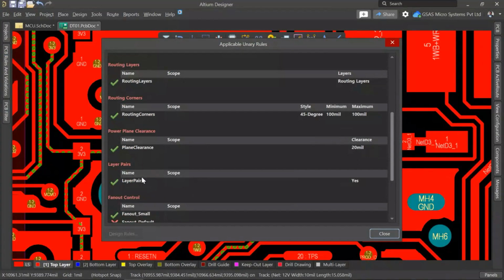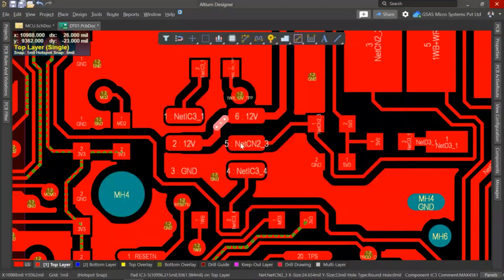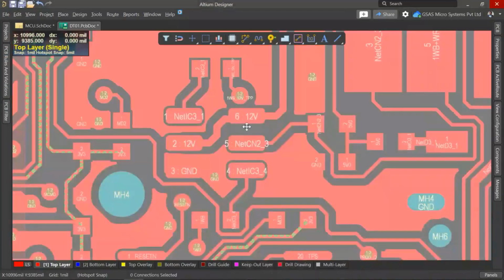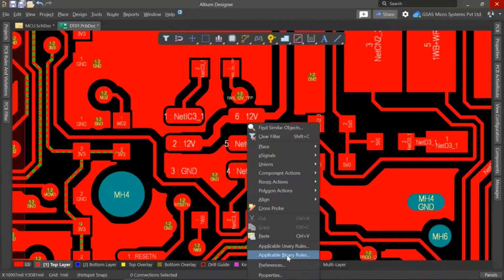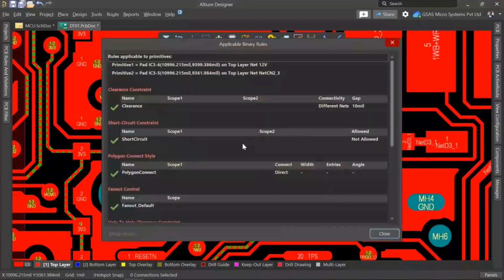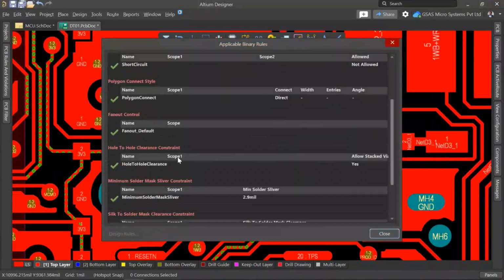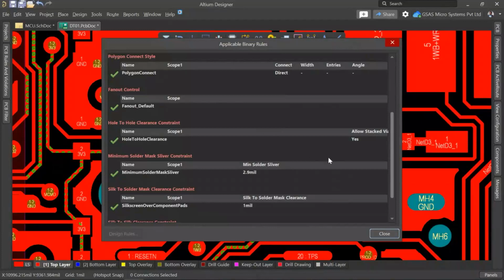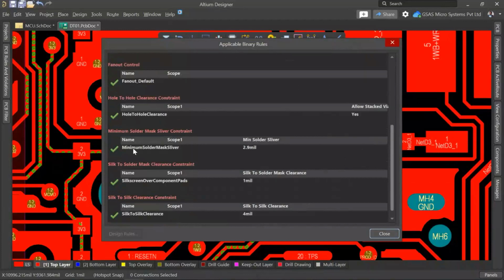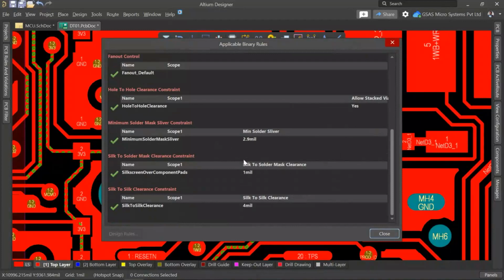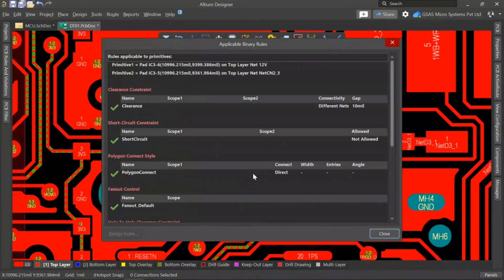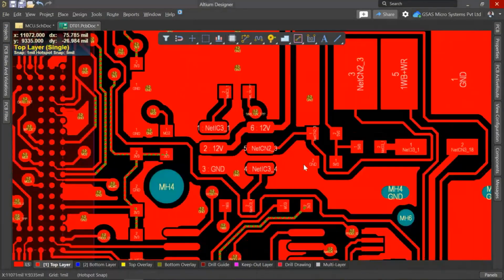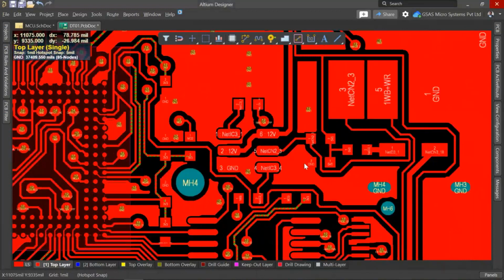Okay, and also if you want to know the applicable clearance or applicable rules between these two pads, just right click and say binary rules, select this pad and select this pad. Automatically, it shows the applicable rules between these two. You can see clearance is 10 mil, short circuit is not allowed, polygon connect is direct, and hole to hole clearance is there. You can also see the solder mask sliver constraint. You can see all these rules. Okay, this is how we can check the applicable rules between two pads.